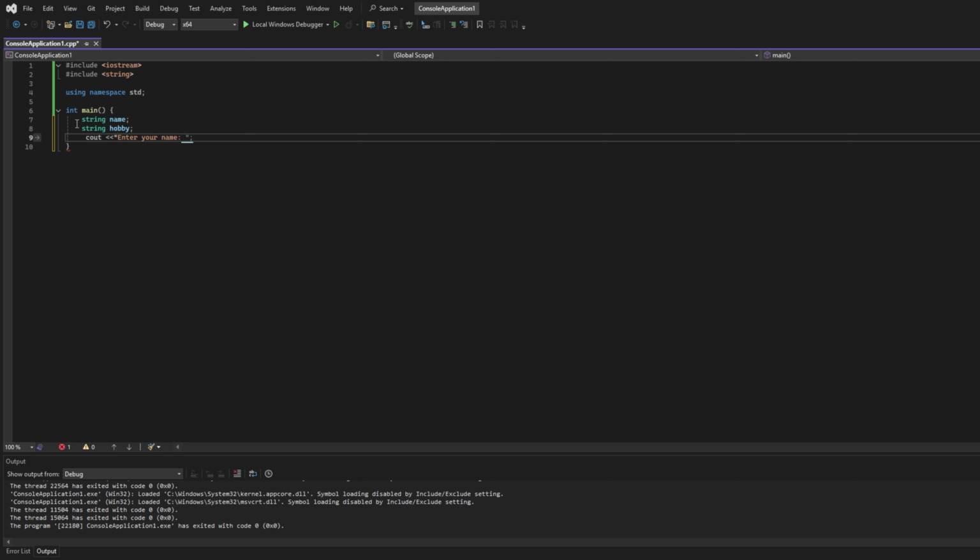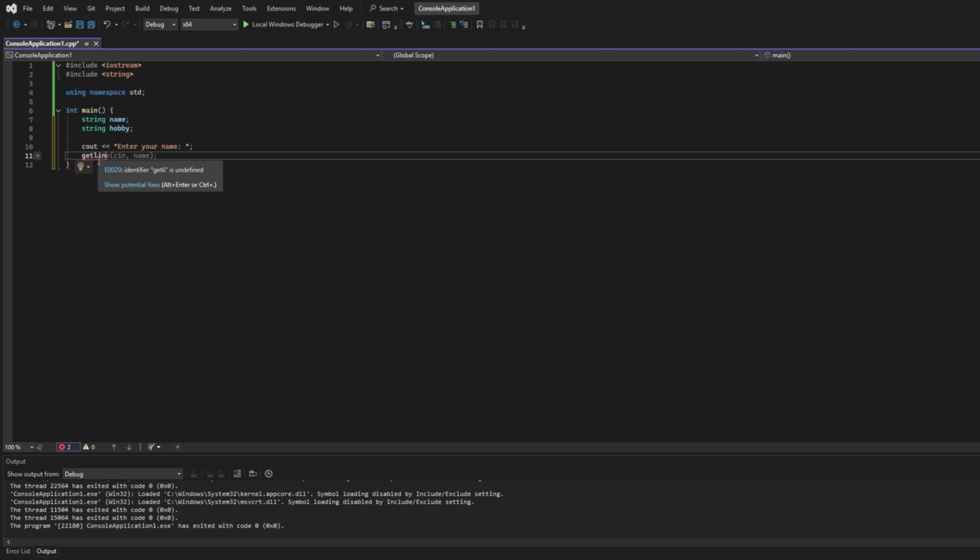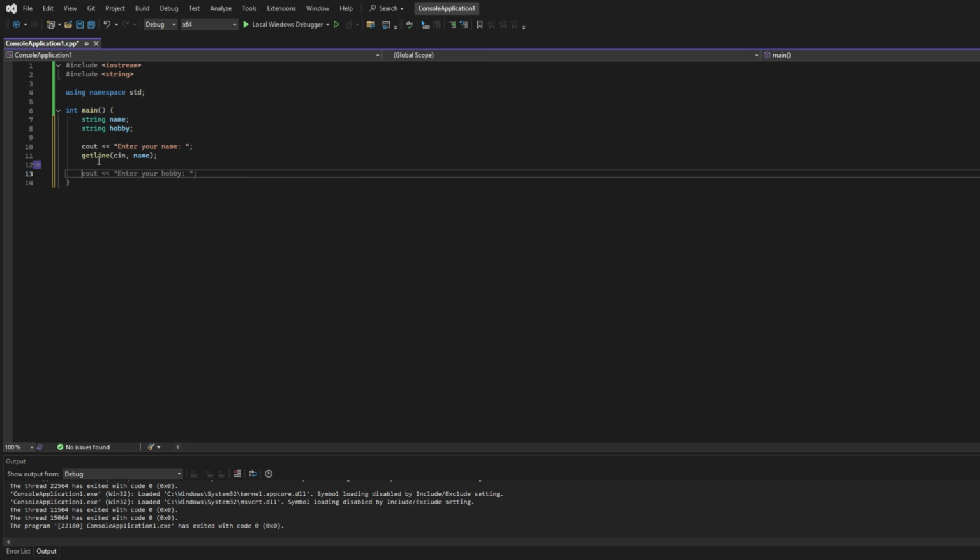We're gonna continue one more step here. In this case, that's where we're gonna put the getline, because right here we're gonna call strings. Let me create some space so you can see. We're gonna say getline(cin, name). Boom. We're gonna do the same for cout enter your hobby. Skip a line, and we're also gonna do the same for the hobby.